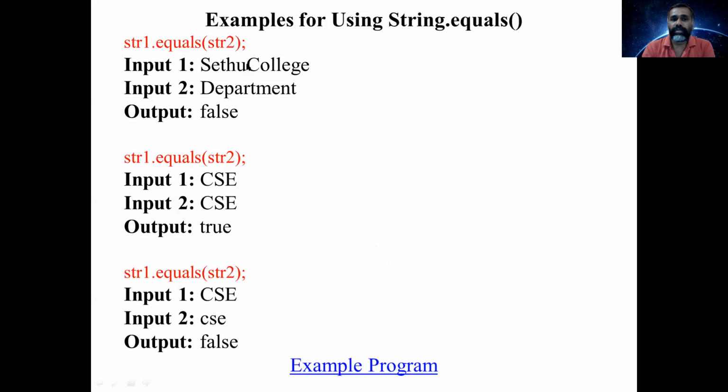When you compare these two strings, it compares each and every character. If both the strings differ, then it gives a false value. For example 2, string 1 dot equals string 2, both the strings are CSE, so both are the same, it returns true. And as you know, Java is a case sensitive language. If you give input CSE in capital and you give another input string in lowercase, then the comparison gives false. So it means that it is case sensitive.